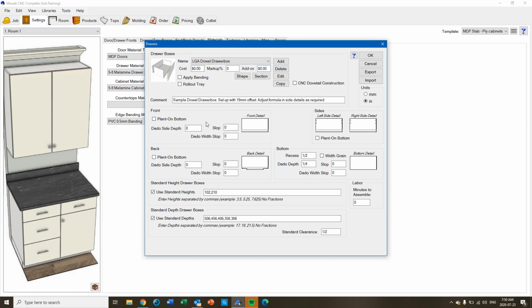LGA. And you need to enter a slop. Oh, a slop. What does slop mean? It means it's going to be a little bit wider and deeper than the actual material. If you do a dado, you need to do a slop. Okay. I tried to find it anywhere. I couldn't find it. Yeah, no, in your drawer box library.